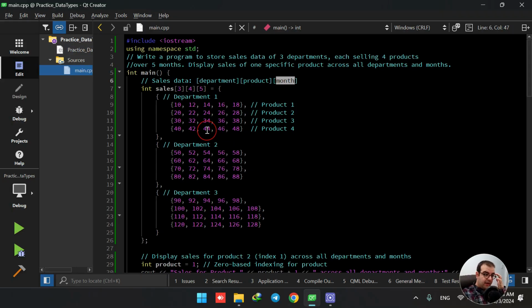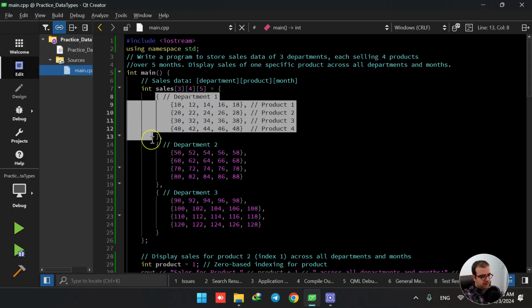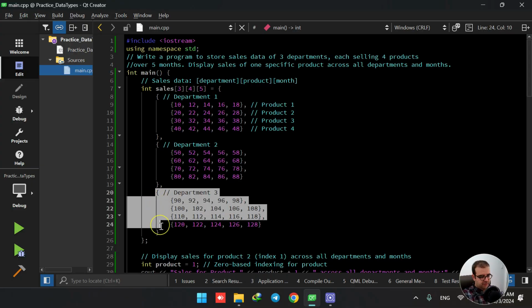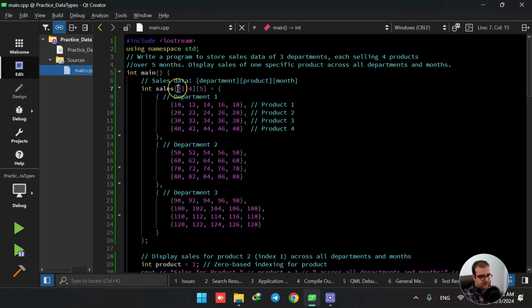So here we see that the first department is discussed in this part, then it is separated by a comma. The second department is discussed here, separated with a comma from the third department. So this is the first dimension. The second dimension is the number of products, that are 4. Therefore, in each department, we are going to have 4 rows. Each row is representing one product. So again, here we are having 4 rows.